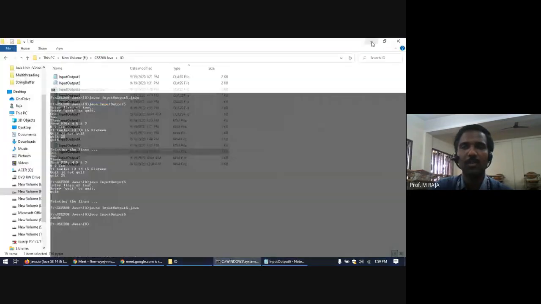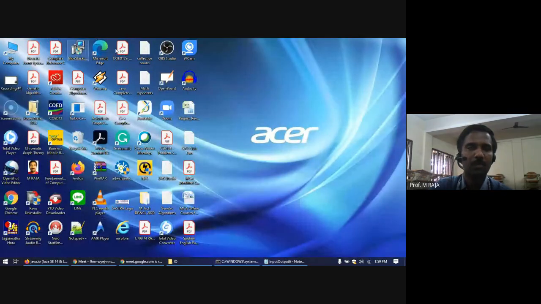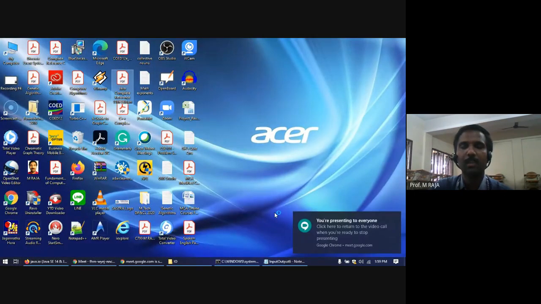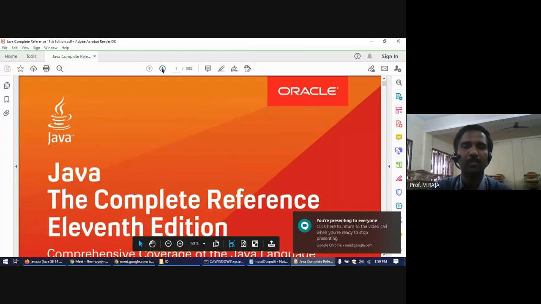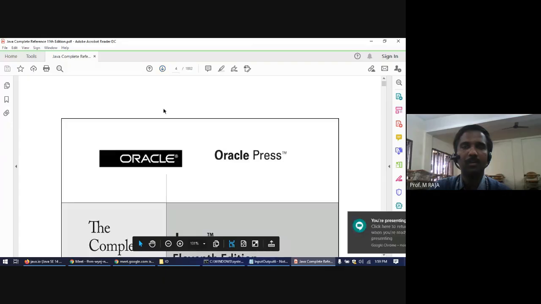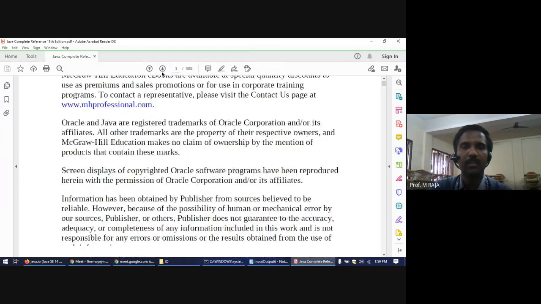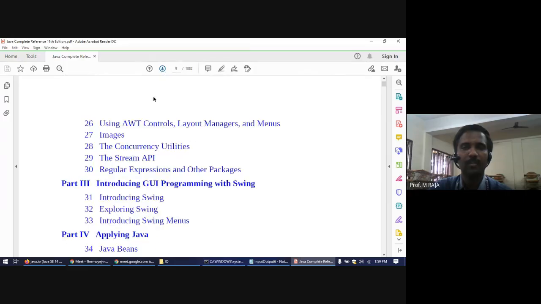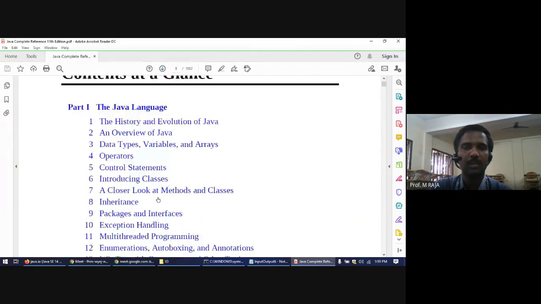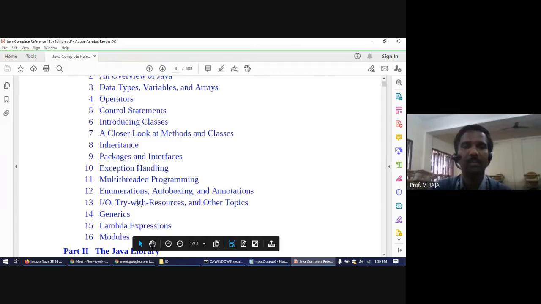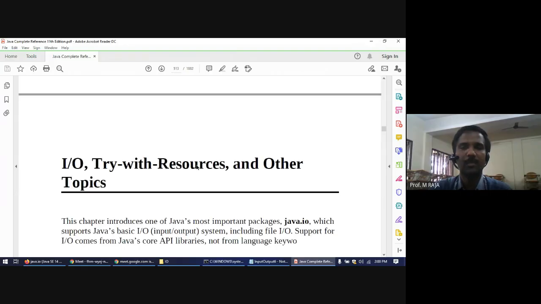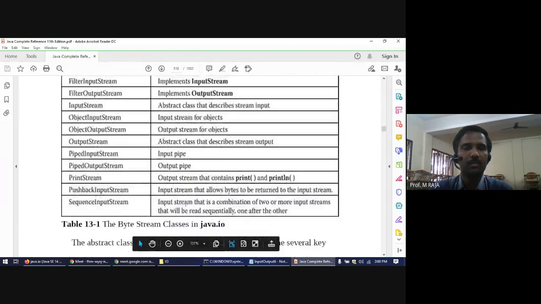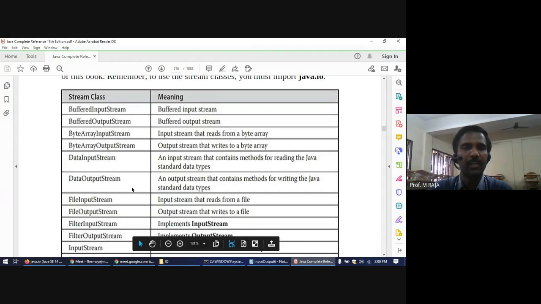Try to go through this complete reference book. You have the classification of byte stream and character stream classes. In byte stream, InputStream and OutputStream. In character stream, Reader and Writer, the two topmost abstract classes. Some of the subclasses are defined in the byte stream and character stream categories. Here, have a look at PrintStream. PrintStream is actually a byte stream category, not character stream.